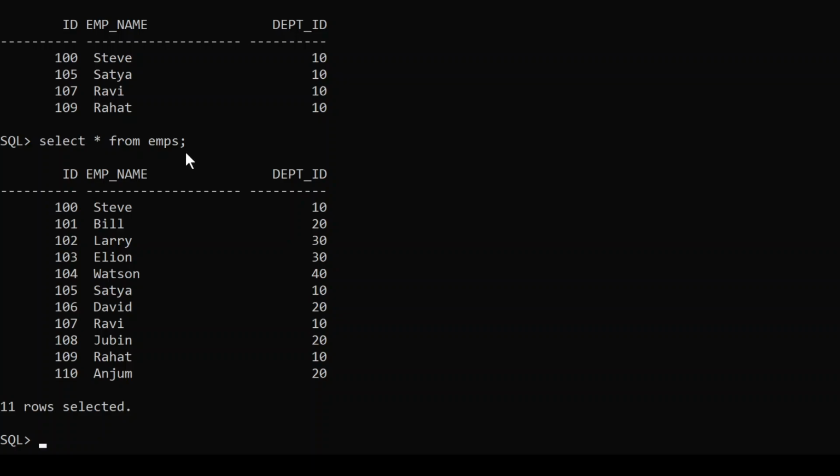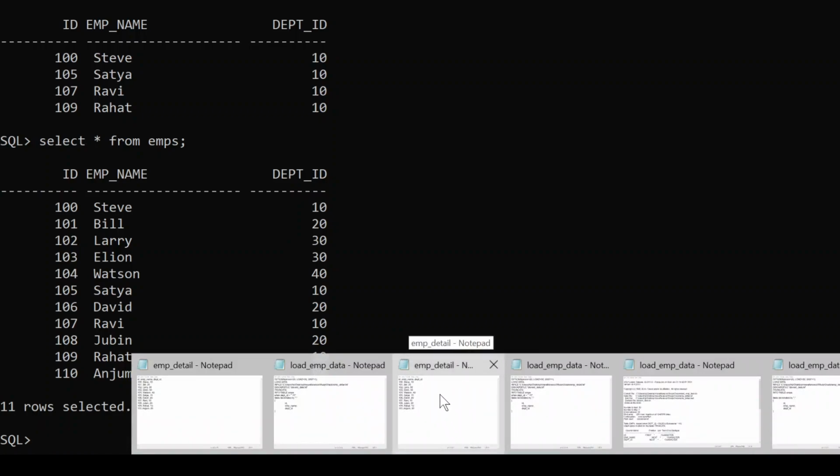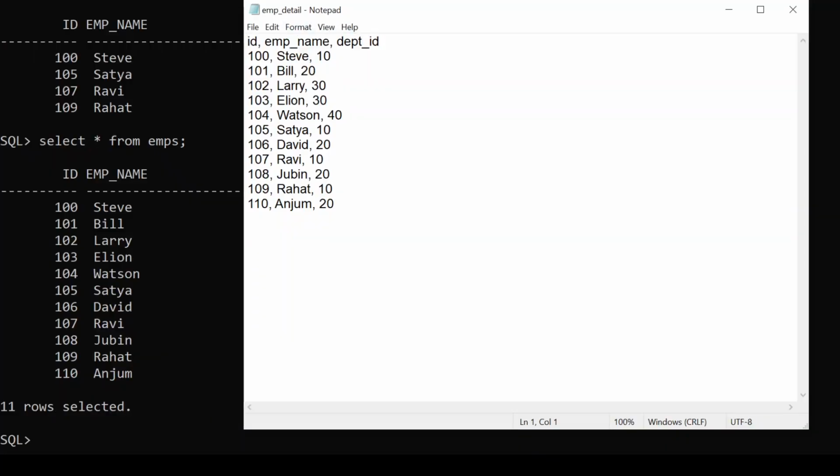So this is the main purpose of SQL Loader. We can load data into a database table from an external file. As in our example, EMP details was the external file in which we kept the 11 records. All these records we have loaded inside the database table successfully through SQL Loader.